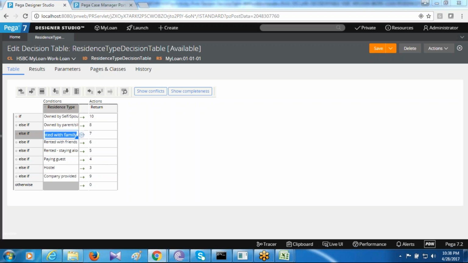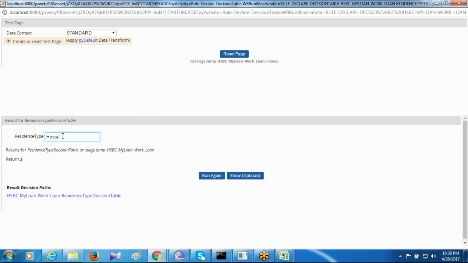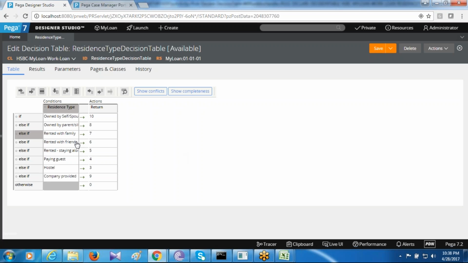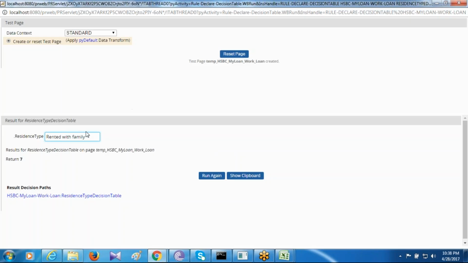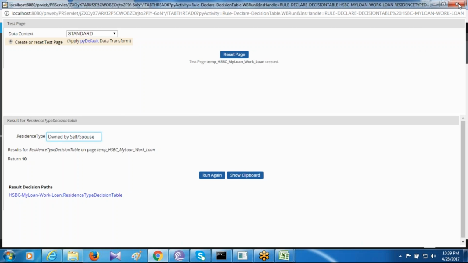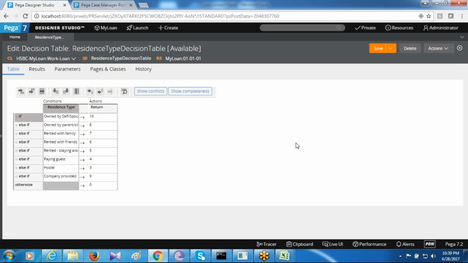So randomly you can take any values and test whether our decision table is returning proper values or not. So enter rented with family, it gives 7. Likewise you can test this for a couple of values. It should return 10. So the decision table is returning proper values. So now you understood how to create a decision table.